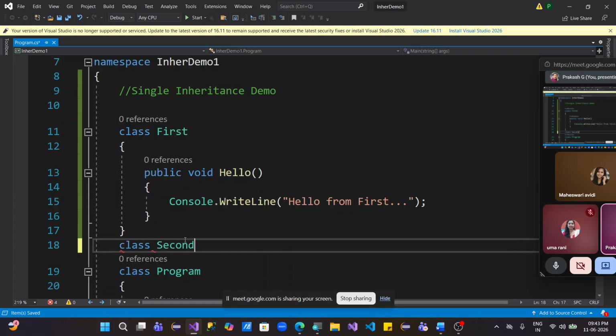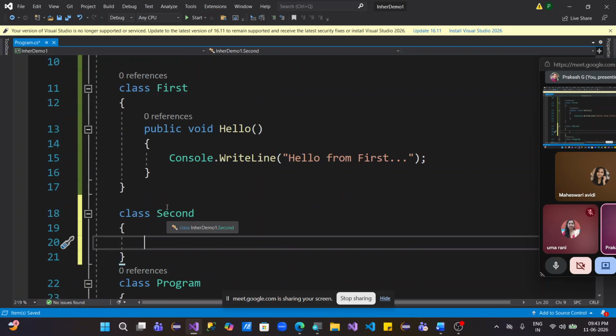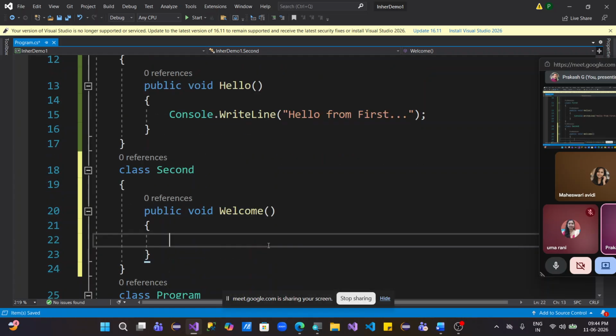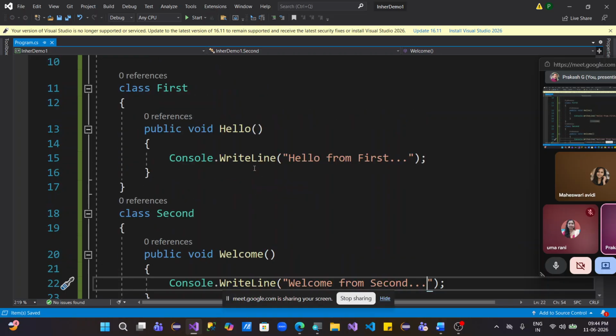Class second I'm creating. Actually, I'm not creating any inheritance, guys. No relationship I'm creating between first and second as of now. We will write it later. So I wrote welcome, and I'm writing Console.WriteLine "welcome from second", like that I wrote some message. So both are independent classes, guys. There is no relationship between first and second.